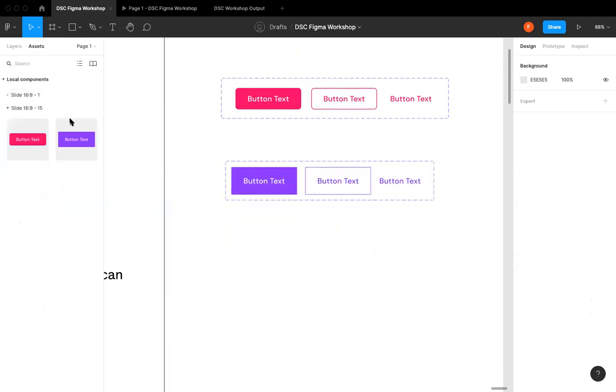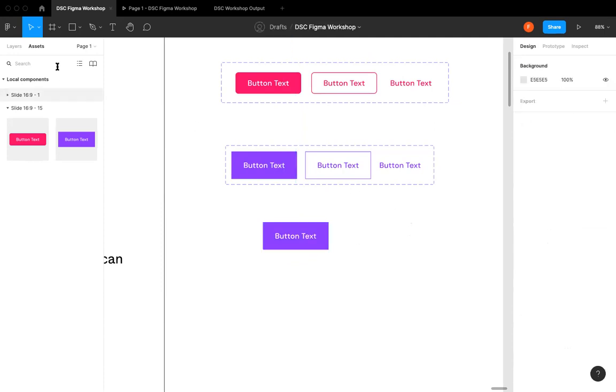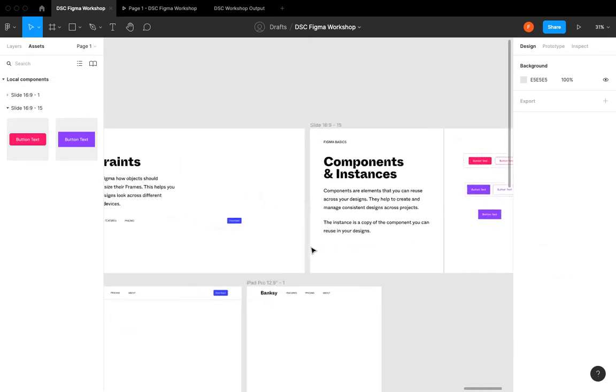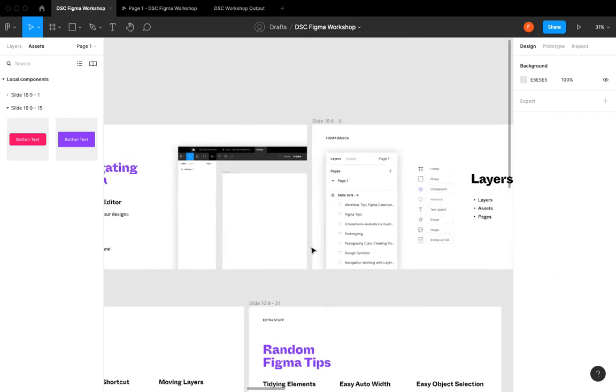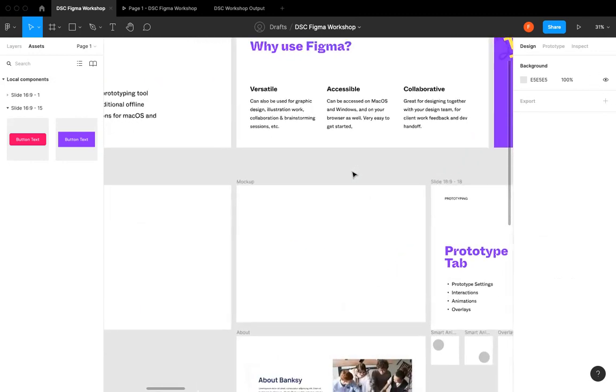And from there, you can access it here in your assets, drag and drop. And then if you want, for example, a different type of button, you can just go here and then change it into the property that you want and it does that for you. So this is something that will be very helpful, especially when you start working with design systems. So there, those are the components and instances. I think we've covered all that we have to for the properties panel for the design tab.